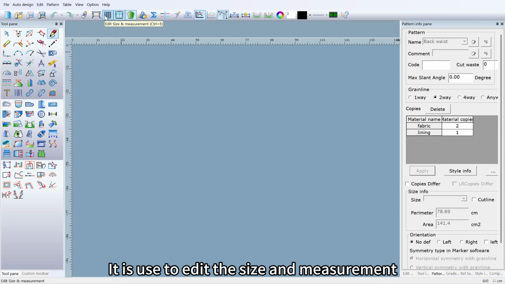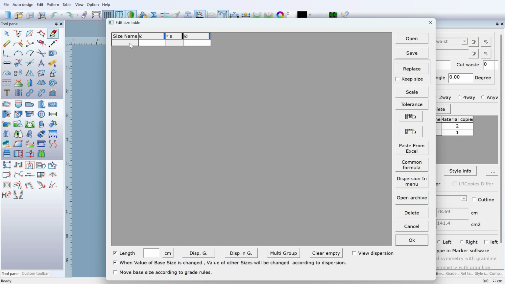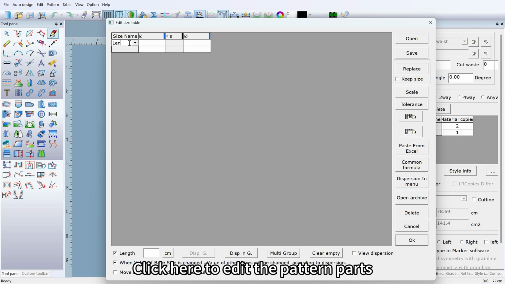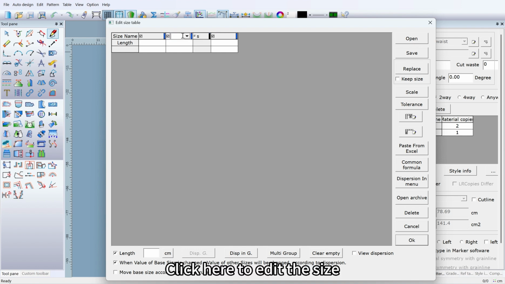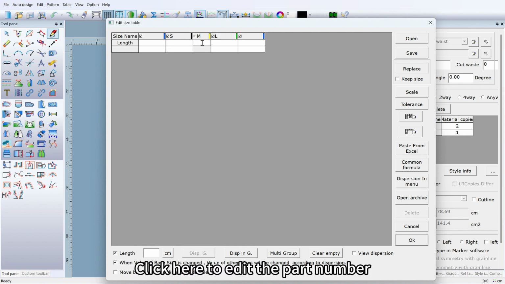It is used to edit the size and measurement. Click here to edit the pattern parts. Click here to edit the size. Click here to edit the part number.